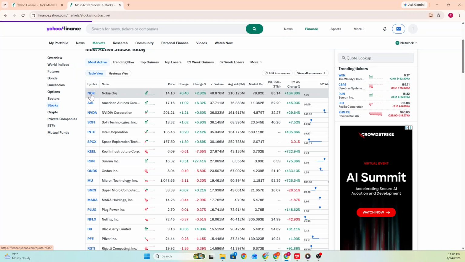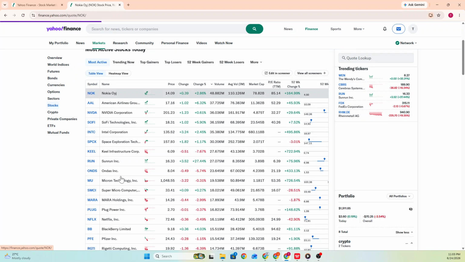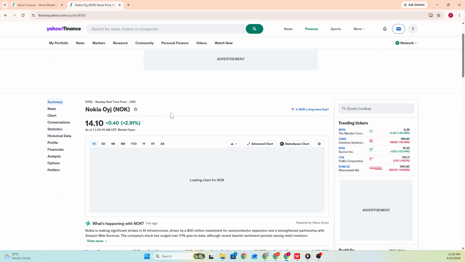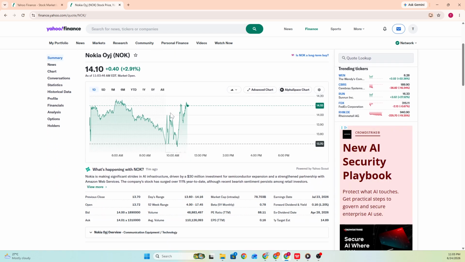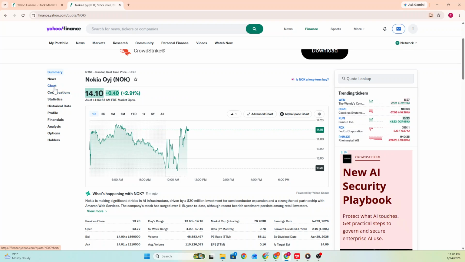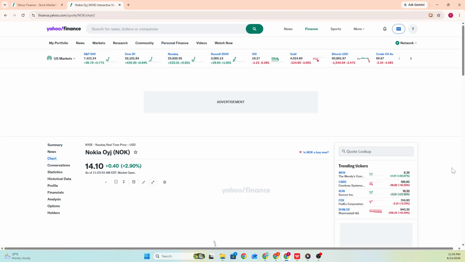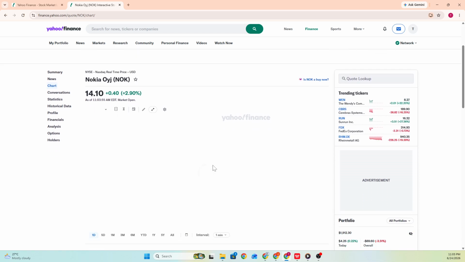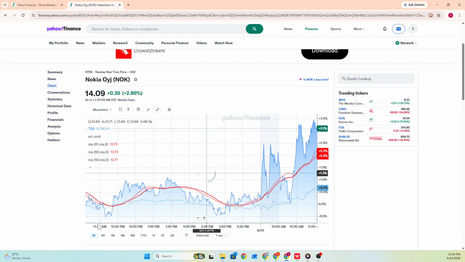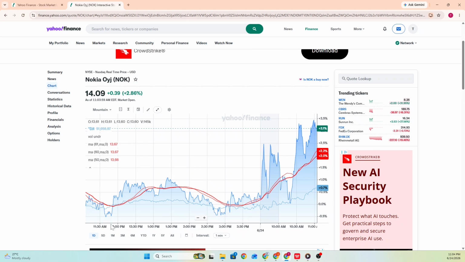After selecting the stock, you'll be taken to a screen that displays information and analysis related to that company. This section includes a chart that allows you to view performance over different periods of time. Look for the available time range options displayed near the chart. These options allow you to change the period being shown on the screen. Tap one of the available time ranges to view the stock's performance for that specific period.